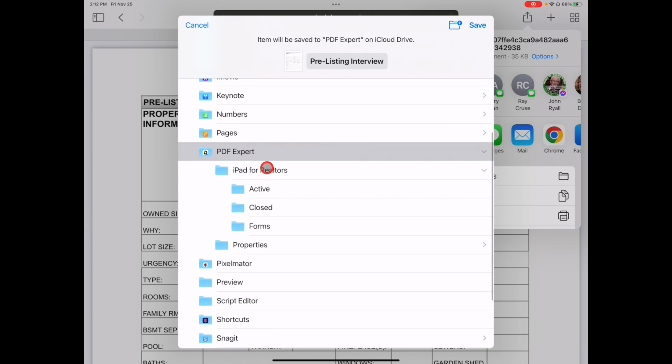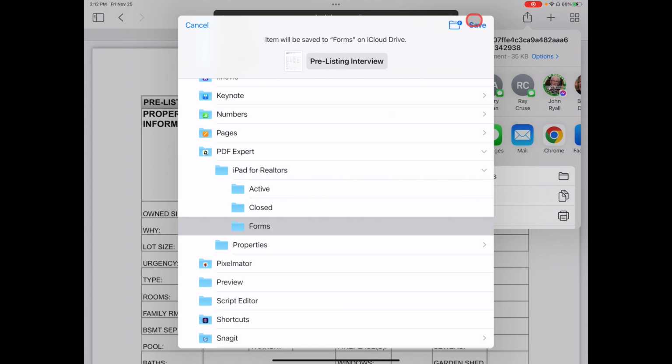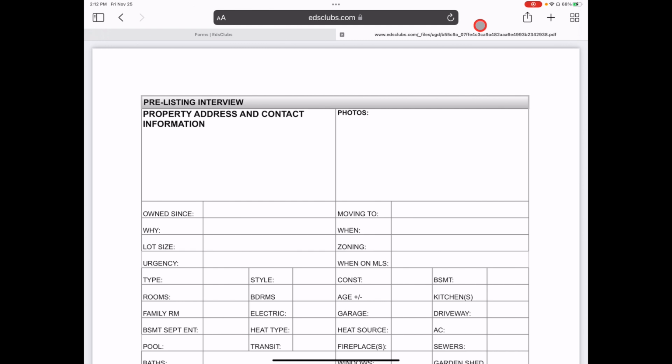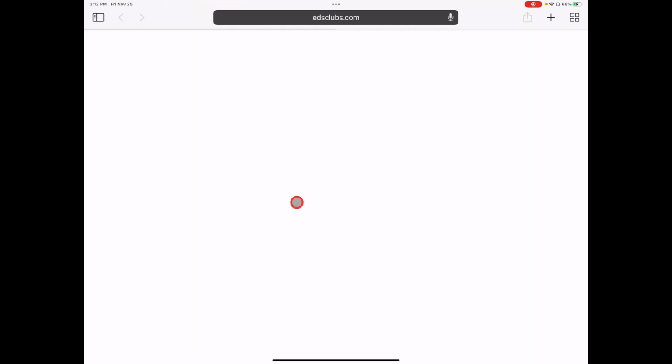In there, we're going to go to iPad for Realtors, which is what we're working on. There's the other one, Properties. So we go on iPad for Realtors, and in there, we go on to Forms, and then Save. So I've just saved that form in my PDF Expert folder. So let's just close up that, and we're back to this page. Let's bring in the pre-buyer interview.